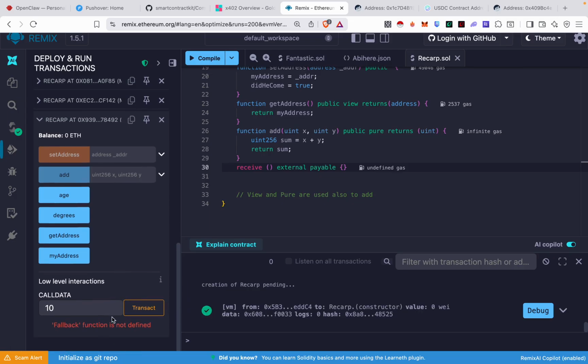Fallback function is not defined. Okay, the call data should be valid.